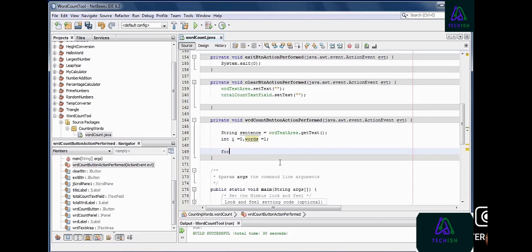Okay, so for the for loop, I'm going to say for to indicate it's a for loop. And inside this parenthesis is where I will specify the condition. So I'm going to say for the I variable, which is 0, you put a semicolon to separate, and the I variable here is this one here. Also, I'm going to use this variable called sentence.